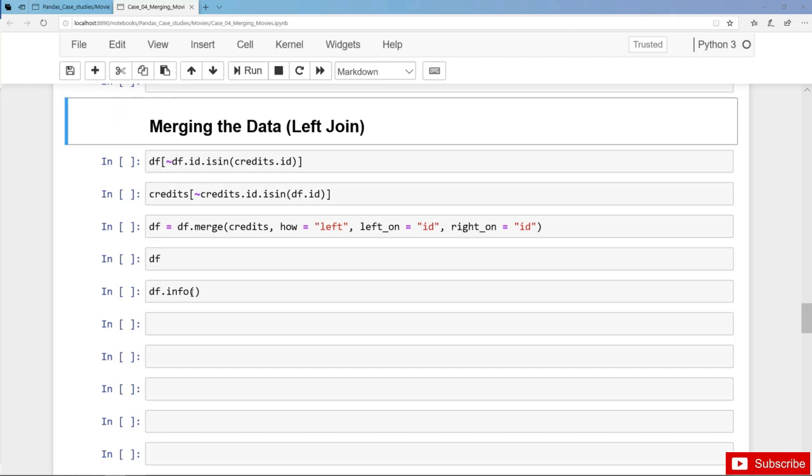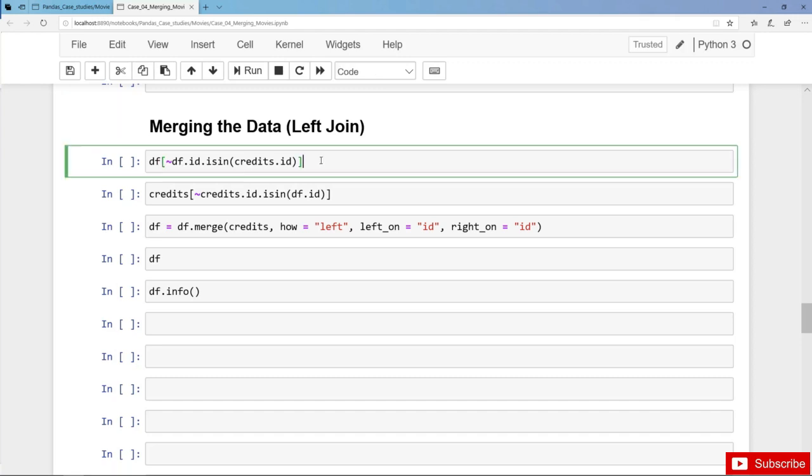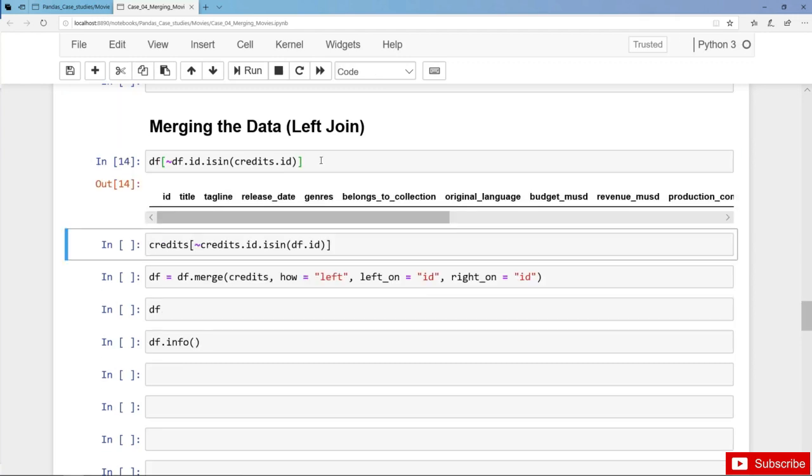And first of all, we can check whether there are any movies in df for which we do not have cast and crew information in the credits data frame. So we check for all movie IDs whether they are not in the credits data frame, so tilde stands for not. And then we filter df for those movies, and let's have a look if we have any movies, and obviously we have no movies here. And that means that we will get the cast and the crew for all movies in our movies dataset.